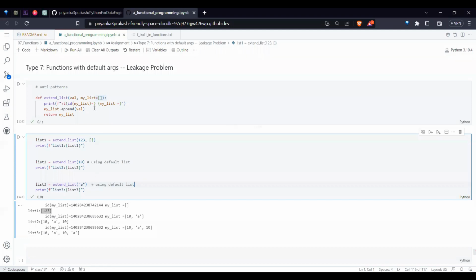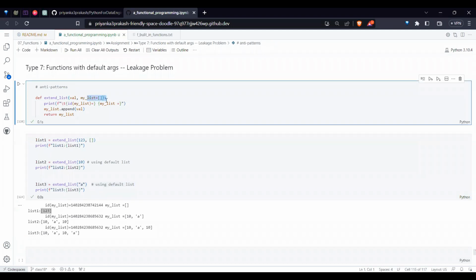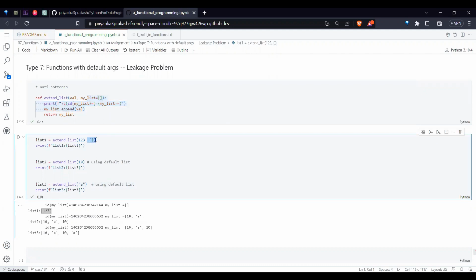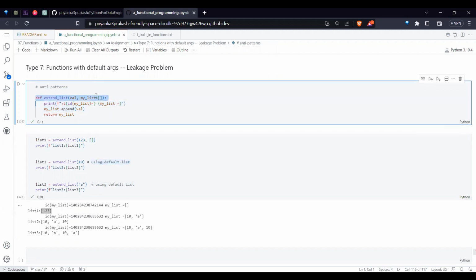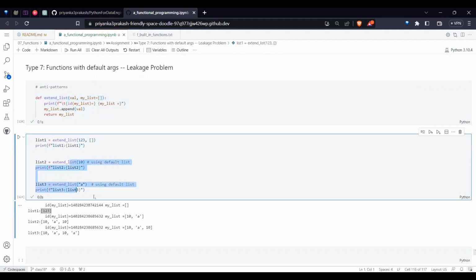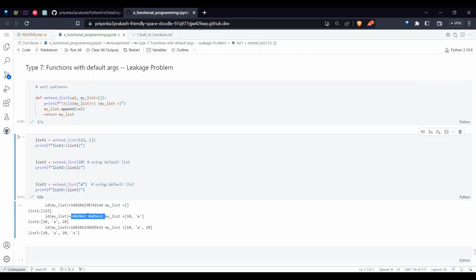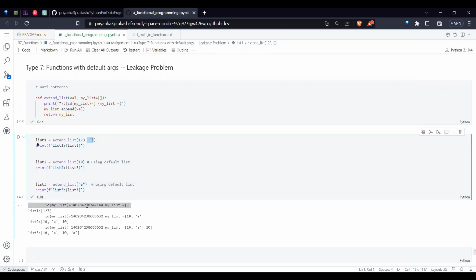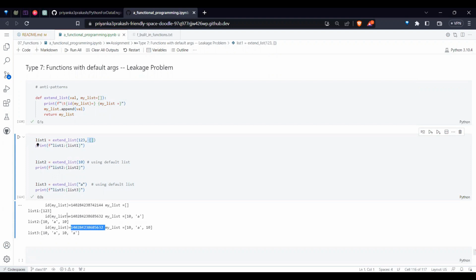The default list means the list is created during the definition. Only once it will be created. So if you pass one, it will use whatever list you have given. If not, it will use the default one which is created during definition. So in the two cases, it is using the same list. If you observe, in the first case, as you placed an explicit list, it is giving the address location differently. But in the second and third case, did you see the same list is coming?